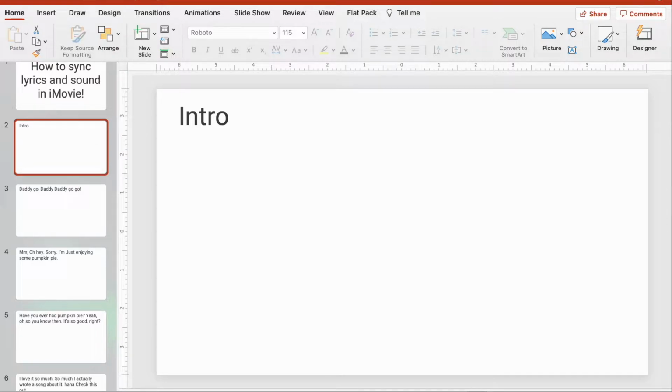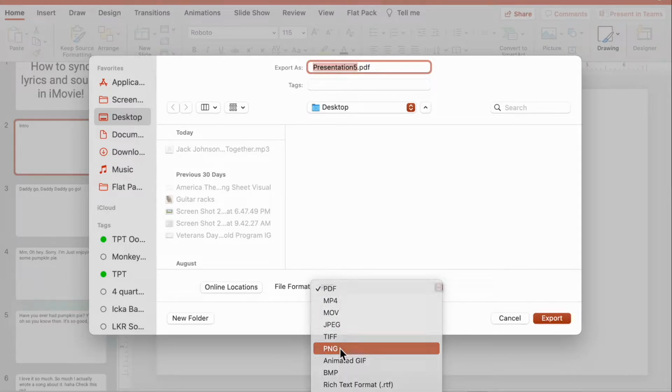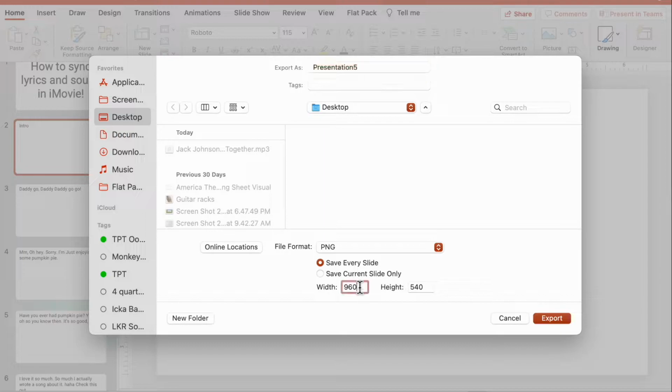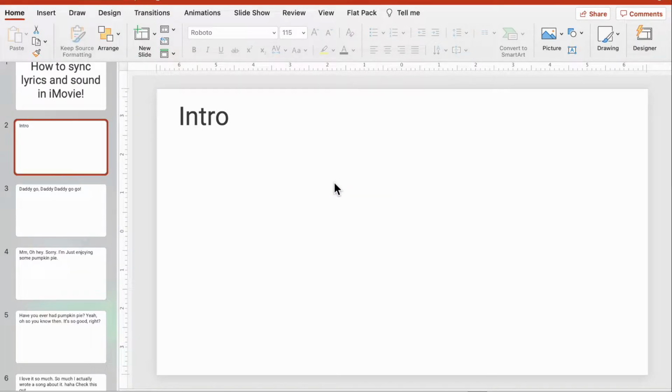I'm going to go up to File, go to Export, and then I'm going to do a PNG, and I want a really high quality PNG, so I'm going to raise this number up, and it's going to save every slide that I have over here in a high quality PNG. I want it to be crisp and clear in iMovie. So I'm going to hit export, and it's saved it all for me, and I'm going to go get that in just a second. So let's go to iMovie.